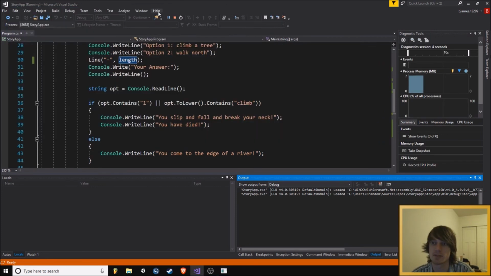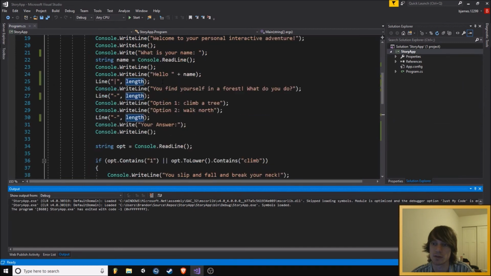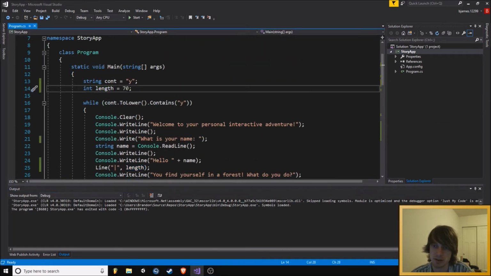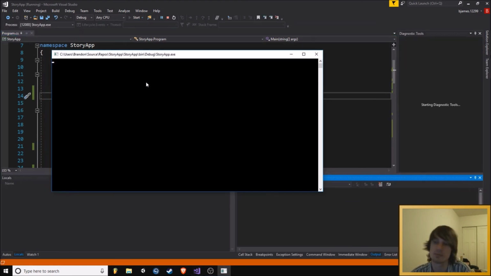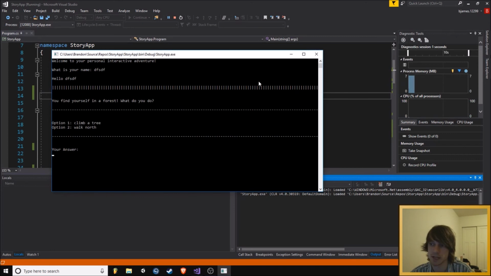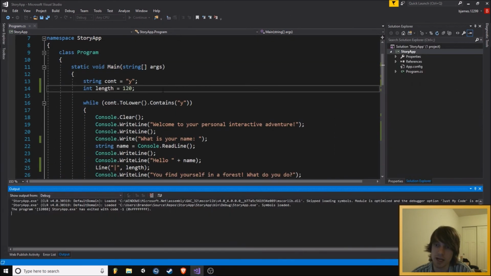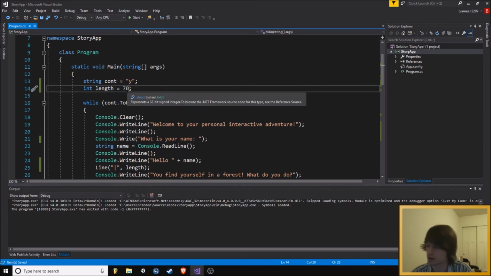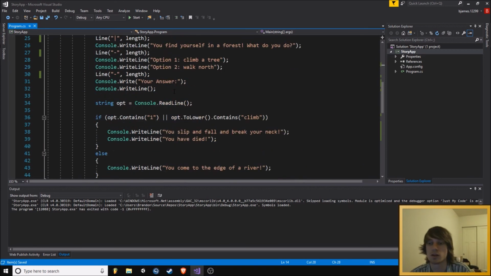They're all 70. And now you can imagine that maybe we want it a little bit larger, or maybe we want it really large, like 120. Now it's 120. Now all we had to do is change this one number instead of all of them. So it's just more efficient for the coder. I think 70 was fine. I think that's a good place to start it at. We can worry about lengths later. Okay.